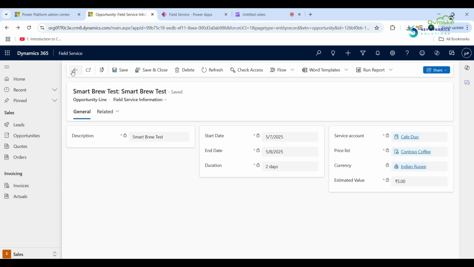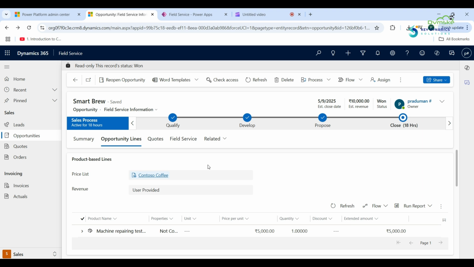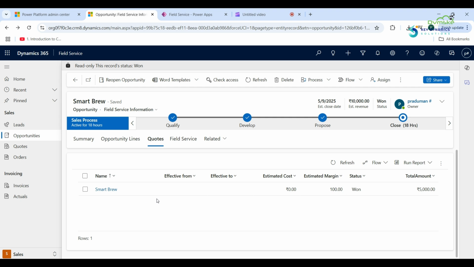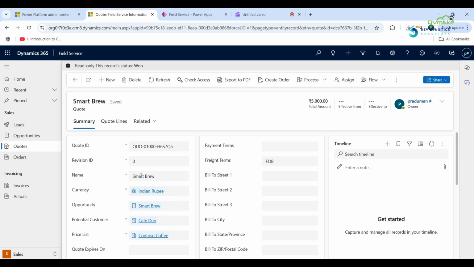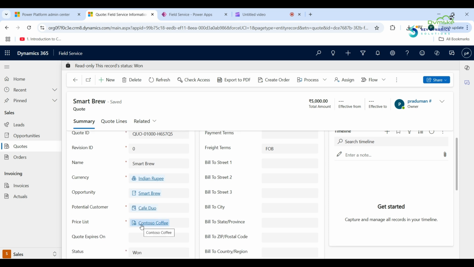Now go back. Once all of that has been filled out, we can go ahead and navigate to quotes from here. I have already created this quote, and if you want to create a new quote, you can create it from over here. Now click on this quote. Again, a lot of the information from the opportunity that we are used to with item-based opportunities will be copied over: the name, opportunity, potential customer, price list, etc.